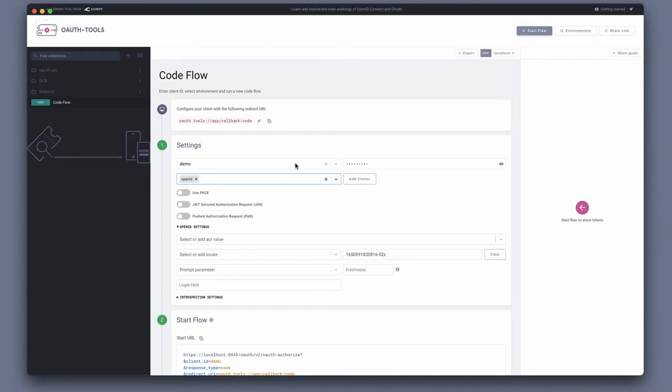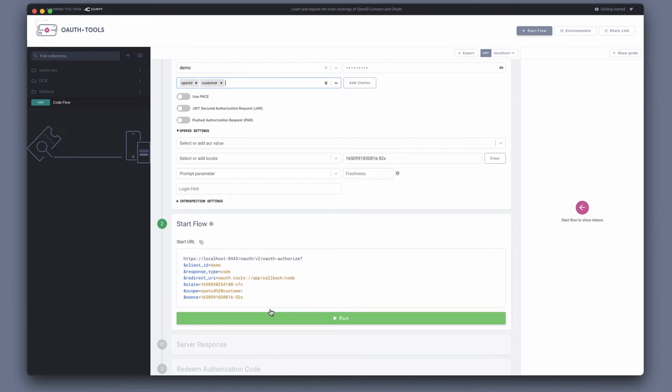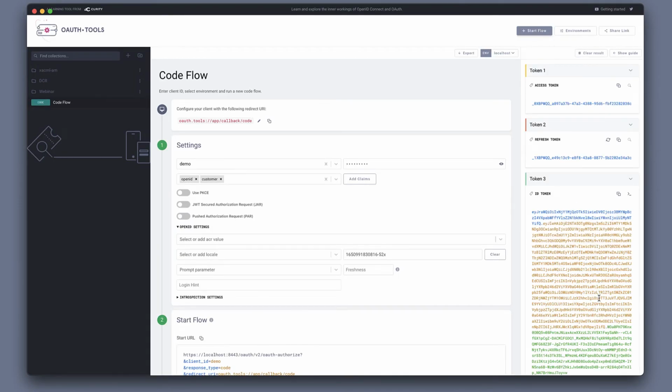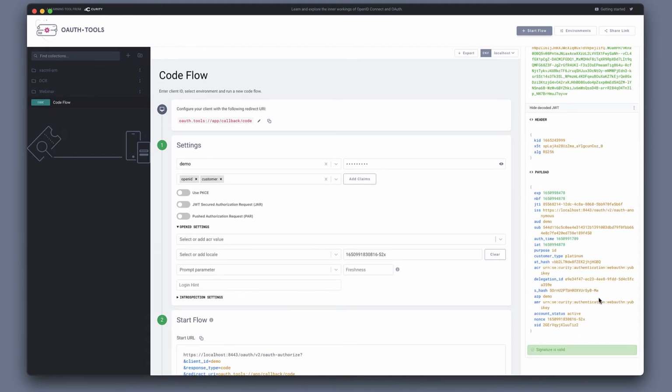So we'll run a code flow here using the demo client that we have. You got the OpenID scope here. We'll add the customer scope that we just created. And if we run this, I have single sign-on, so there's no authentication here. We can see that the customer type claim is in fact in here, as well as the account status.